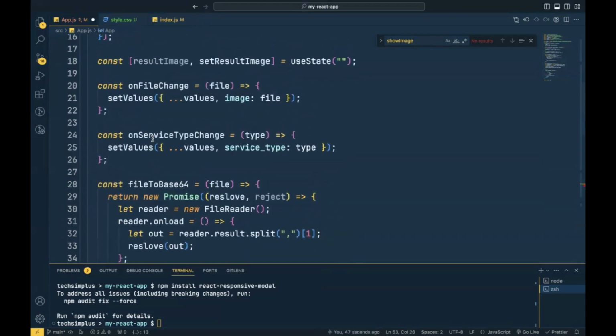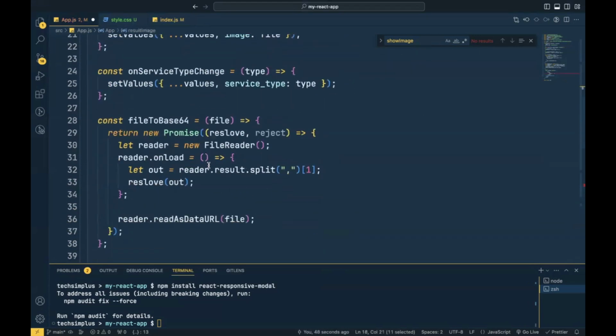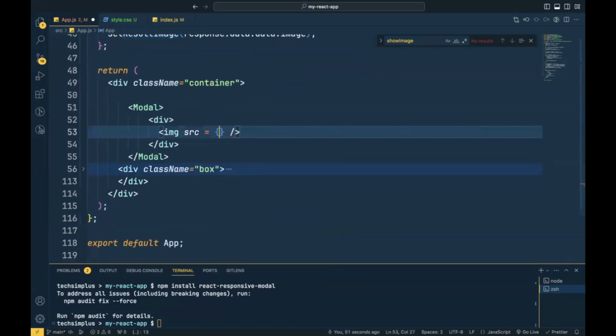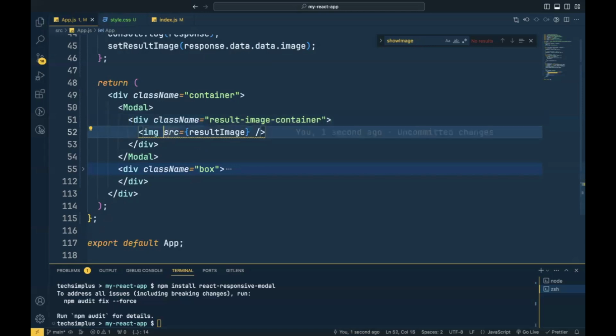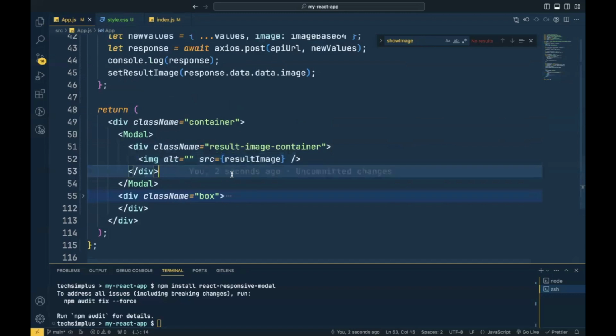And where do we have this image? Inside this variable, result image. So here we will say curly braces of result image. Just pass a class name. The class name can be result image container. That's it. Now it's asking for something; leave it blank. Okay, perfectly fine.